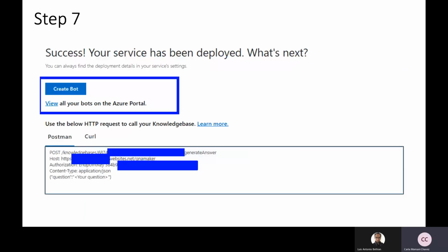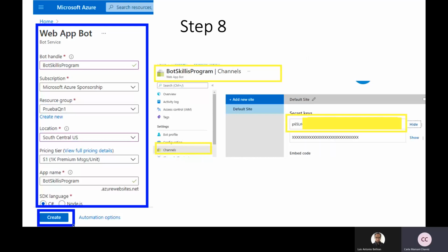Okay, great. And step 7. Congratulations, we have successfully created the knowledge base. Now let's proceed to create the bot. We will do this with Azure Bot Services. Click on the button Create bot. Okay, step 8.